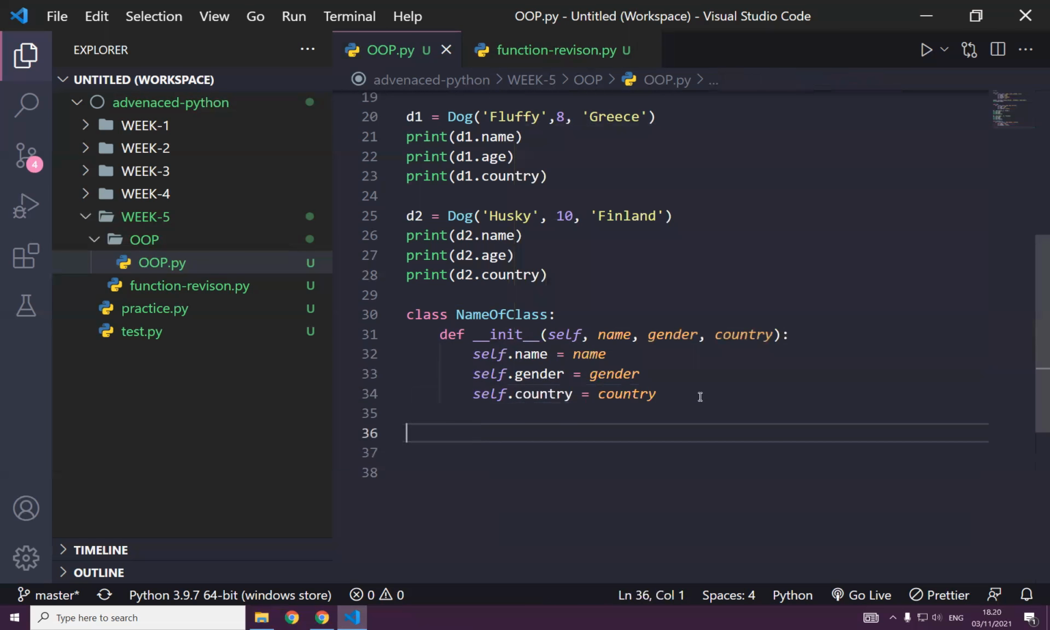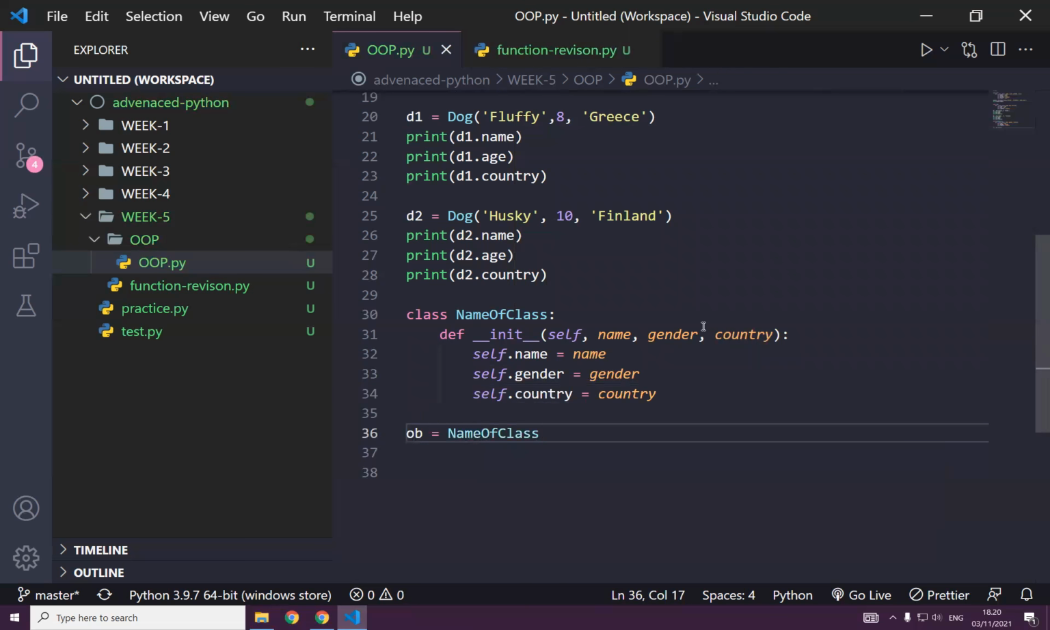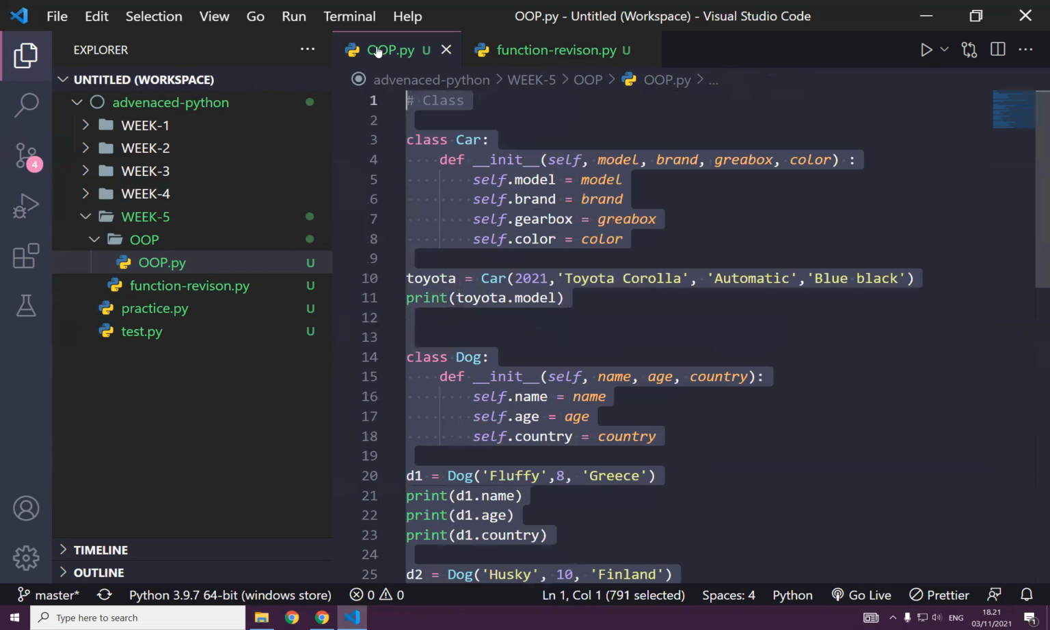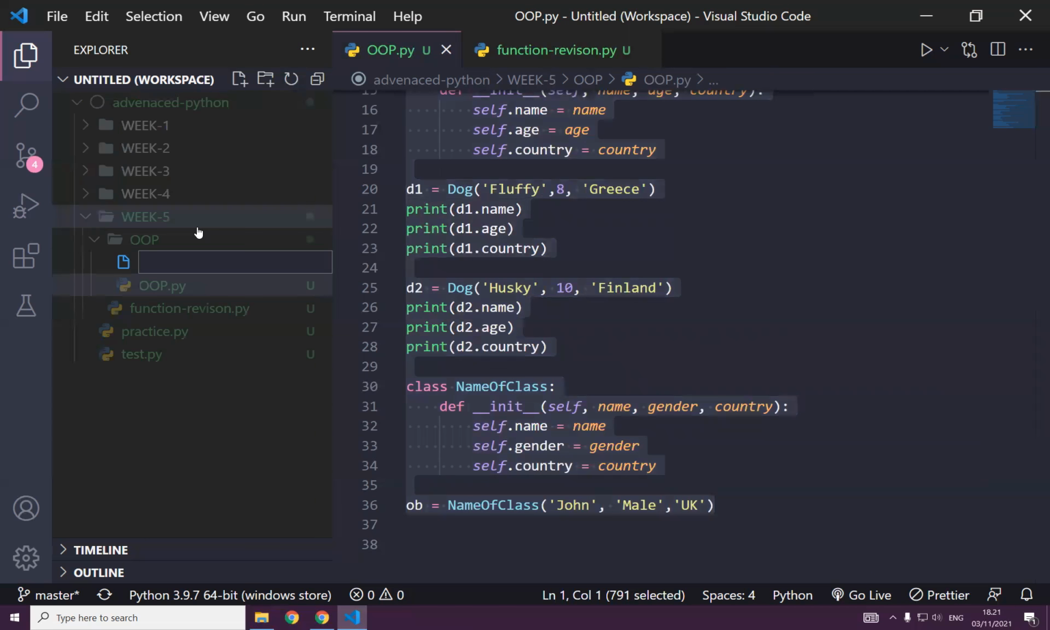Then you can say object, and the name of the class we've created over here. And now we can say the name is John, and the gender is male, and the country is from UK, whatsoever. So we have created now one person based on this blueprint or this class. I think I can keep this code, and then I can just call it declaring class.py.